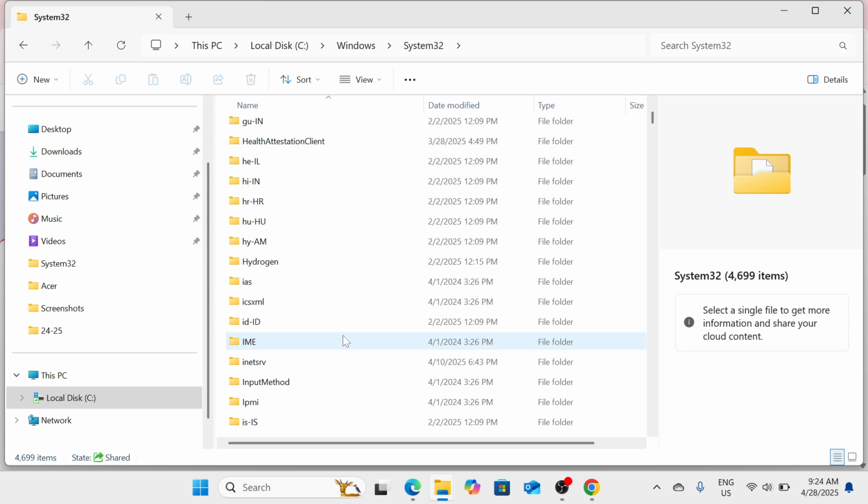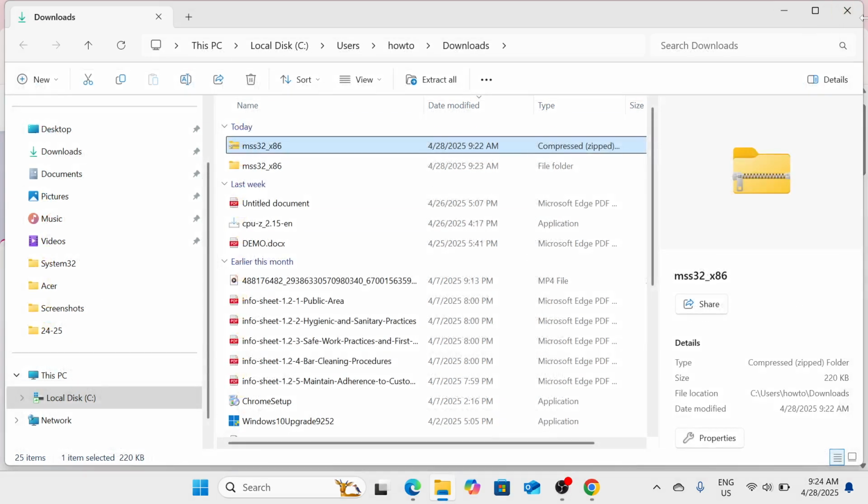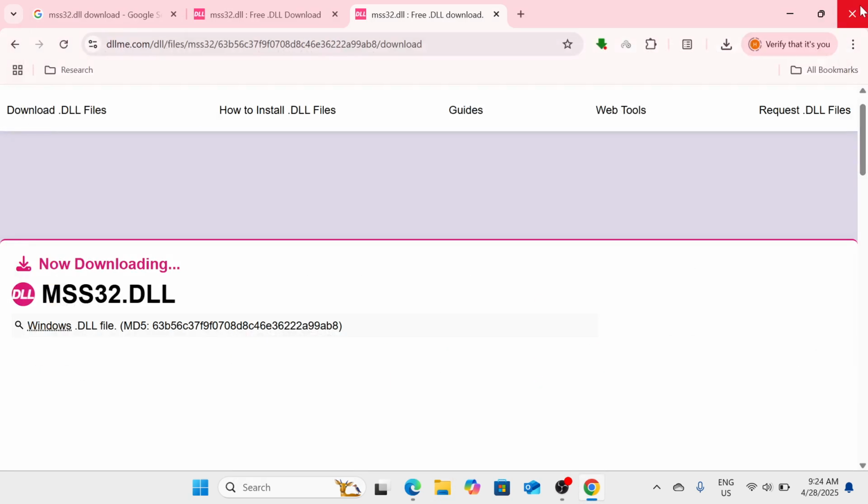This method may not always work, especially if the application can't detect the manually placed DLL. If that is the case, then we need to go back to the browser and apply the second method, which is to install the Visual C++ redistributable package. To do that, please open the browser again.